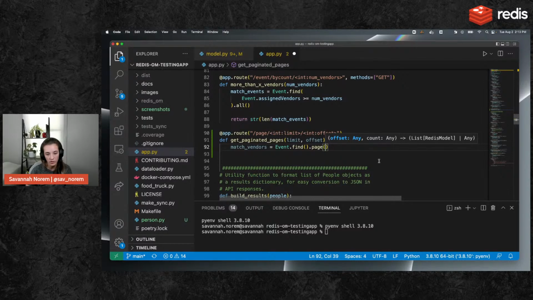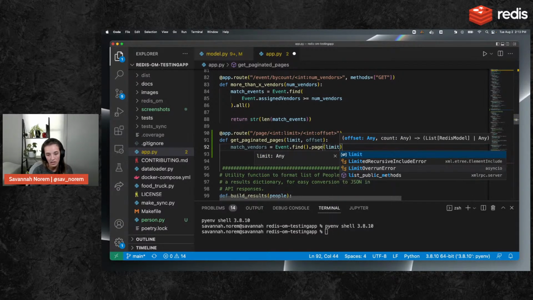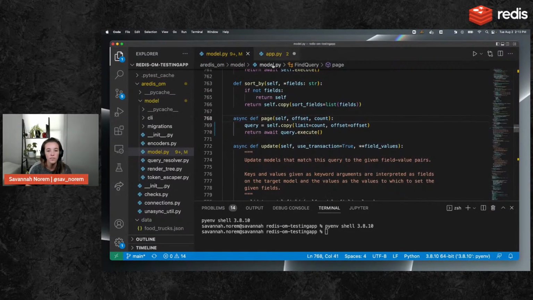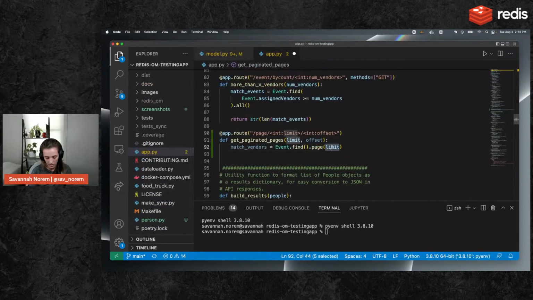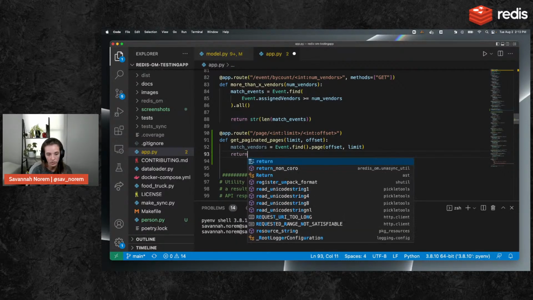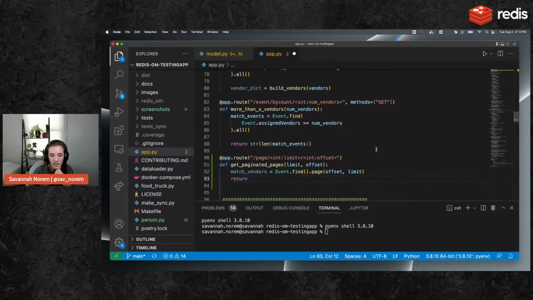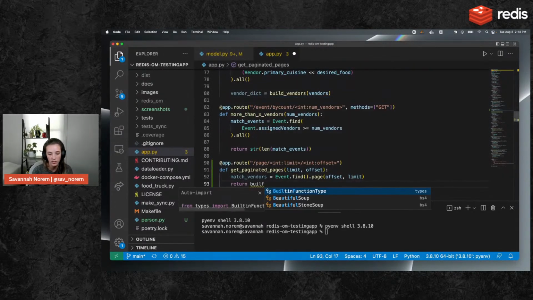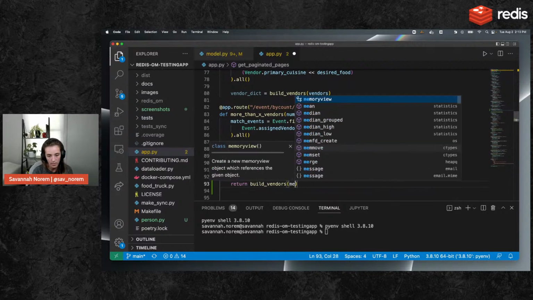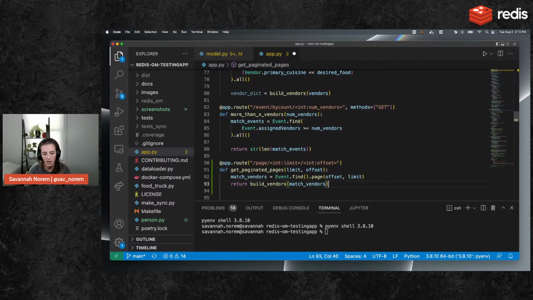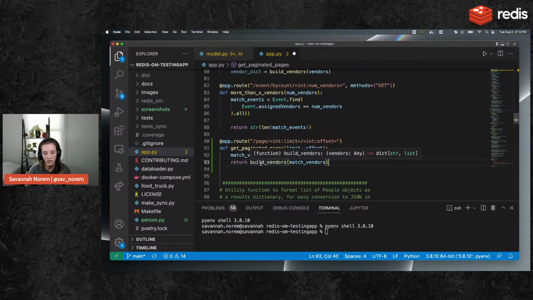And we're going to pass that page function the limit. And I think I put the limit first. Nope, I put the offset first. So offset, comma, limit. And then we will return, we'll do this build vendors of the match vendors.